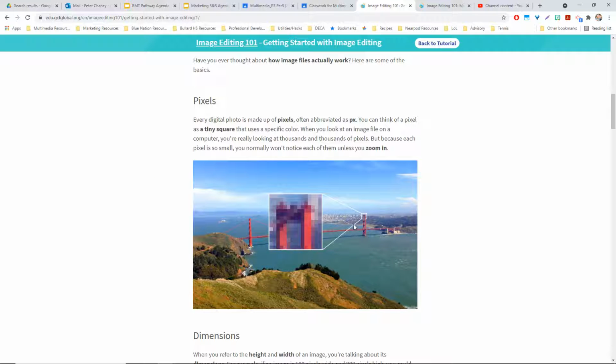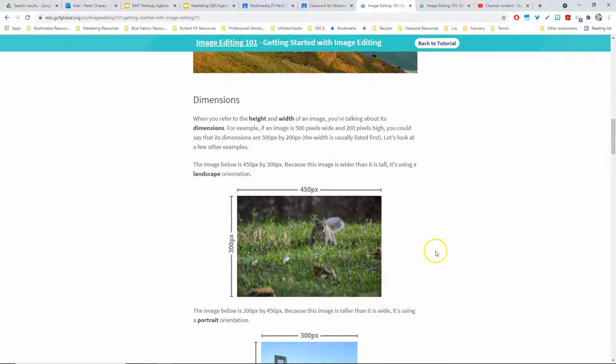When you look at an image on a computer, you're really looking at thousands and thousands of pixels, sometimes millions. But because each pixel is so small, you normally won't notice each of them unless you zoom in like so. Now when we're talking about dimensions, you'll often notice when you're downloading pictures from the internet or taking them from your camera, you'll see one number by another number.